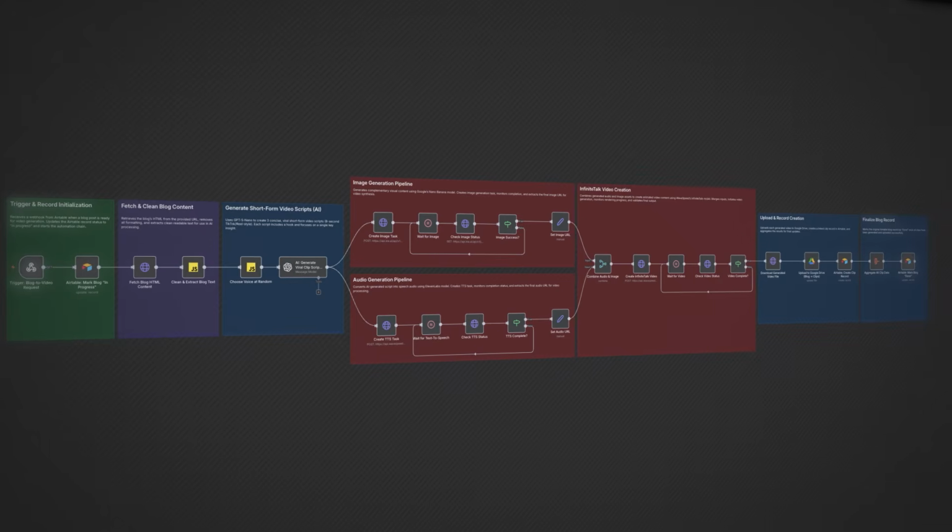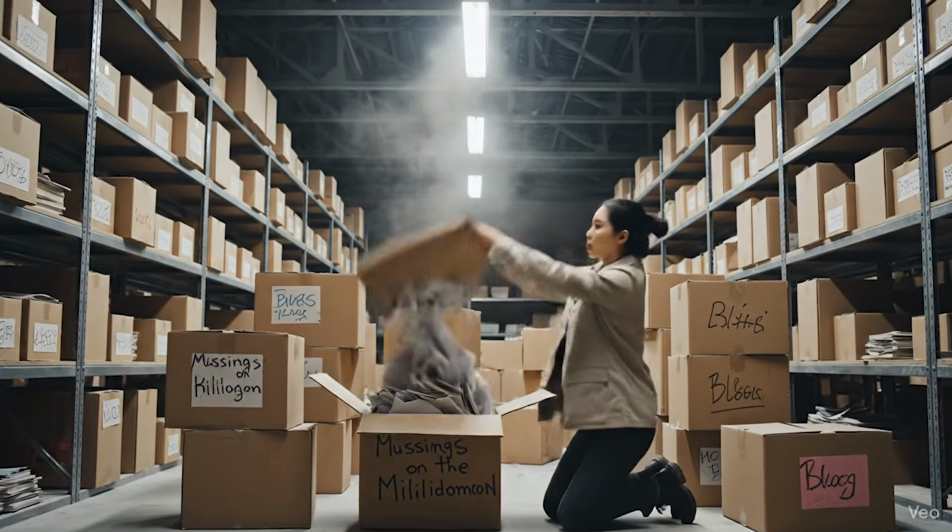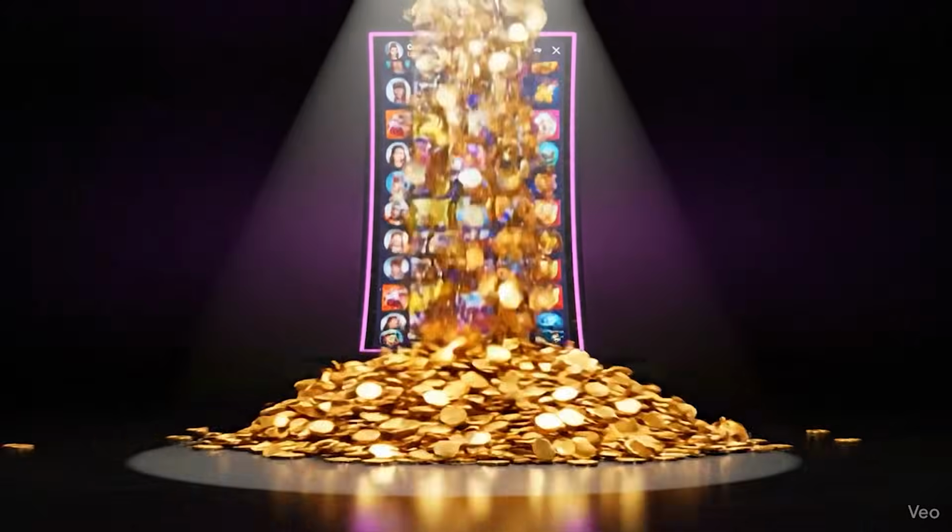I just built an AI system that turns any blog post into a 10-minute YouTube video in one click. So if you've got a pile of old blog posts collecting dust, you're sitting on a traffic goldmine you haven't touched yet. This n8n automation does it all for you, voice and visuals automatically. Upload it to YouTube, embed it back into your blog, and you've just doubled your reach without hiring an editor.